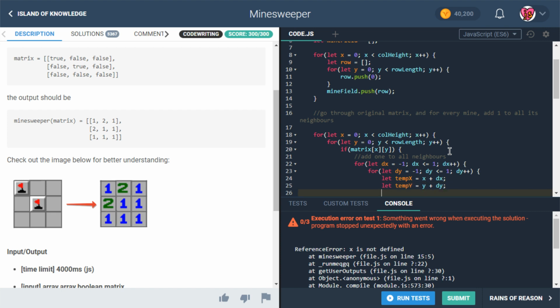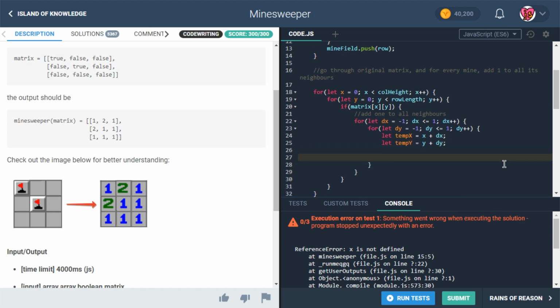And then from there, we can just say, well, are they in range, if temp x is in matrix and temp y is in matrix at 0. And keep in mind, like we saw in the previous challenge, this is exactly equivalent to saying if temp x is greater than or equal to 0 and less than or equal to the length of this matrix minus 1. Same thing. It's just easier to write it this way.